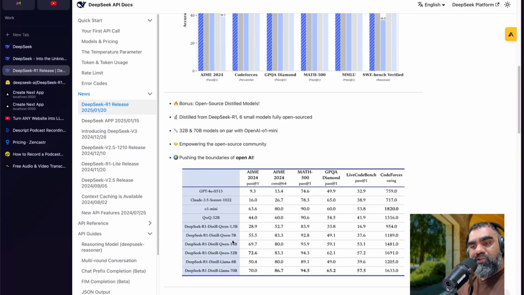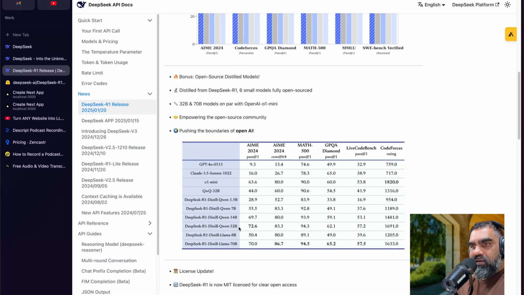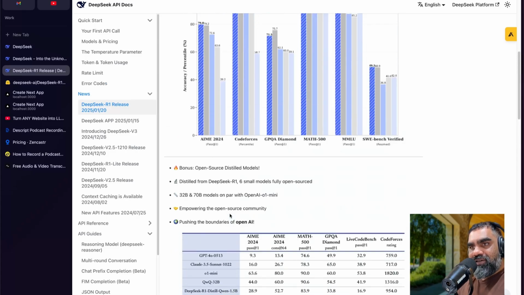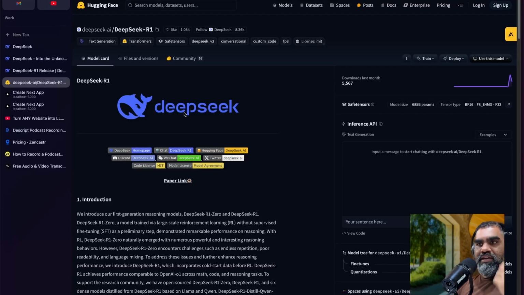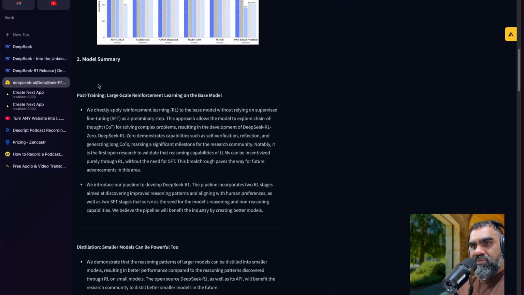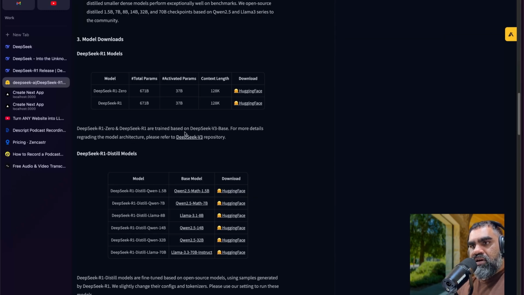And they outperform, specifically the Qwen 32 billion model. They outperform O1 Mini, the mini reasoning model from ChatGPT. That is completely done by these open source models. And all the weights, if you go to Hugging Face, you can see DeepSeek AI, DeepSeek R1, and they do have the benchmark here as well. DeepSeek R1 and DeepSeek R1 Zero are trained based on DeepSeek V3 base, which is the normal chat model that you get when you go to DeepSeek's chat interface.